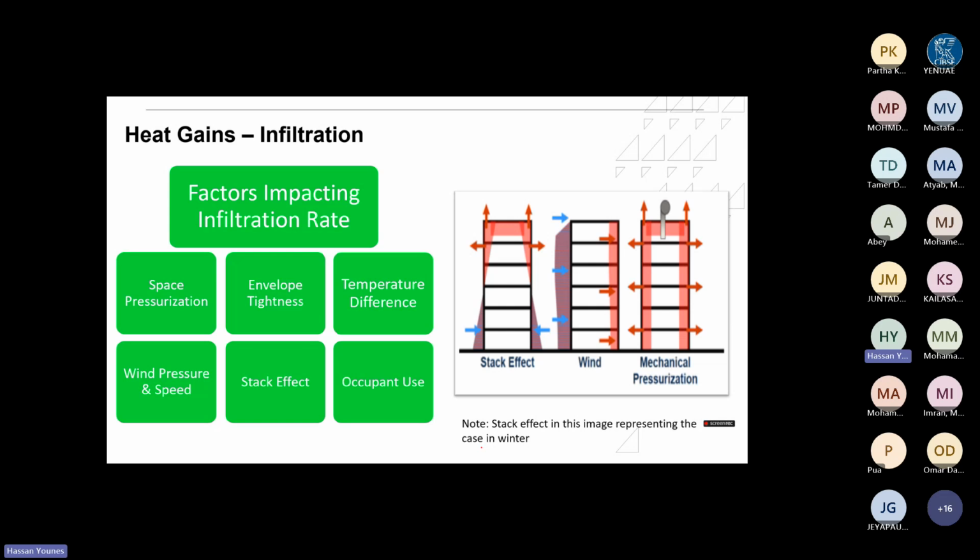Other gains you need to put in, you have the infiltration, and that's basically the unwanted outdoor air that comes into our building. So what are the factors that would impact infiltration rate? Space pressurization, envelope tightness, temperature difference between inside and outside, because whenever you have temperature difference, that will have the stack effect. You can see a photo of that, and the stack effect, that's mainly for winter.